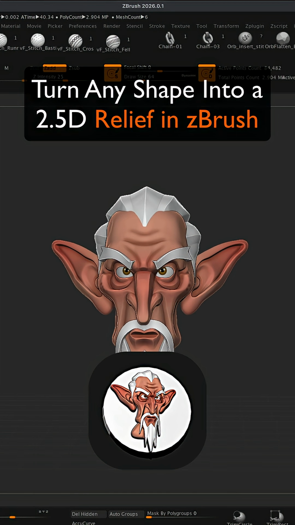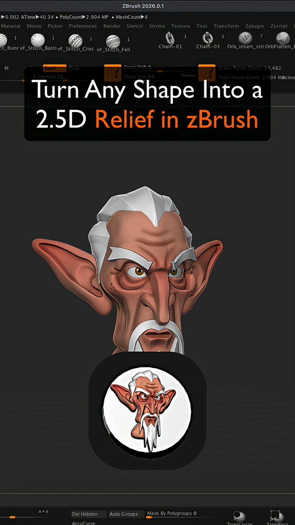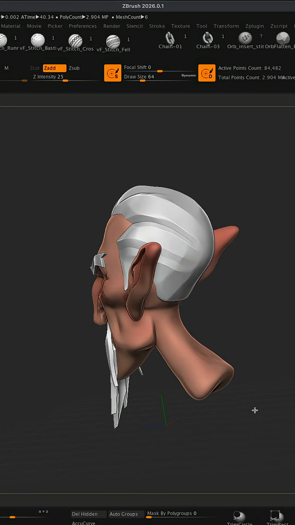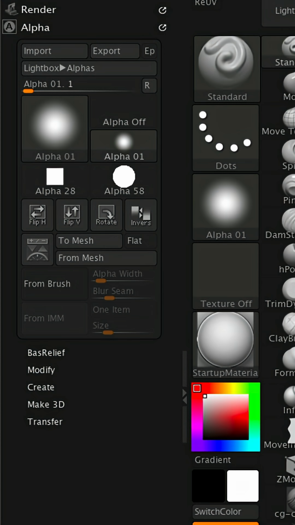Hey, so I just made this head as a sculpt in ZBrush. What if I wanted to turn this into a relief? What if I wanted to put this head on a coin, for example? To do this, it's super simple.